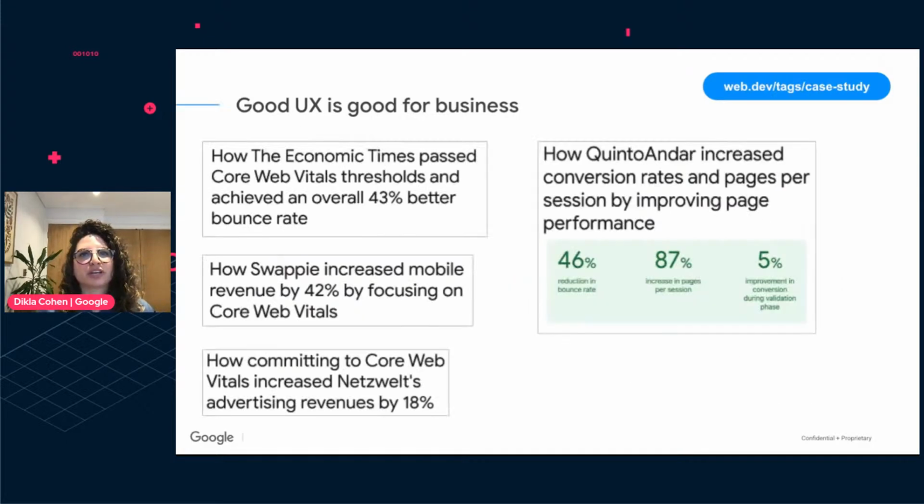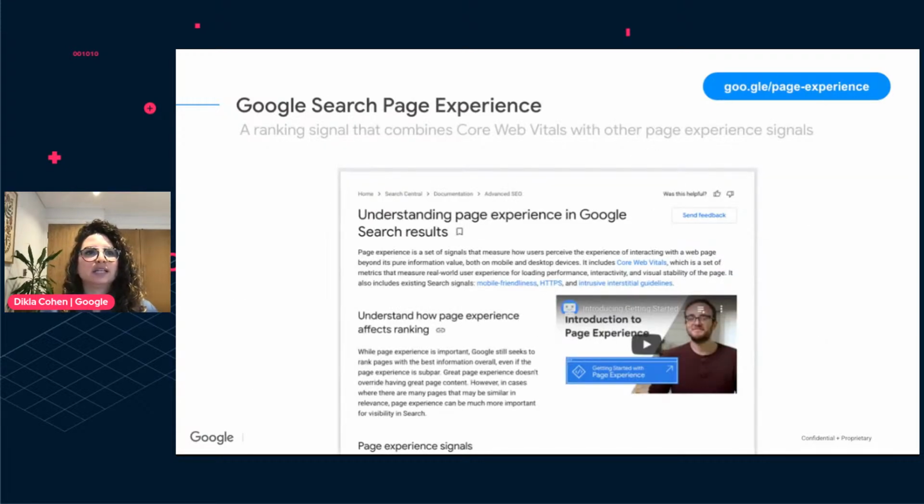There are many more case studies that show how improving Core Web Vitals leads to significant uplift in different business KPIs, and you can check out some of them on web.dev. That kind of stuff is really helpful for showing stakeholders why this is a good investment to make. Lastly, another way Core Web Vitals are important to many people is that they are now part of the page experience ranking signals on Google Search.